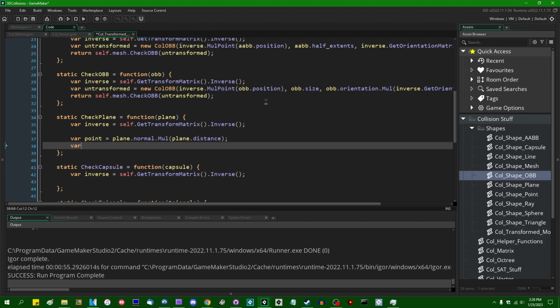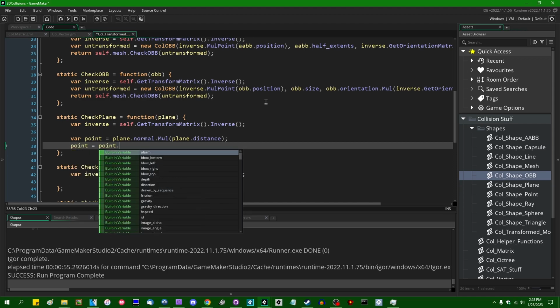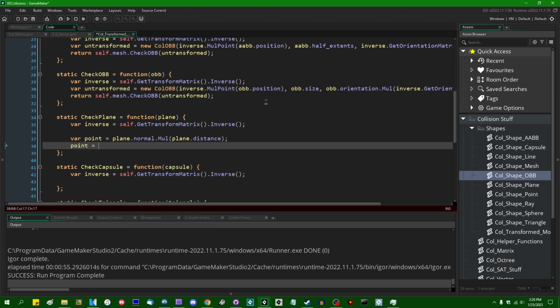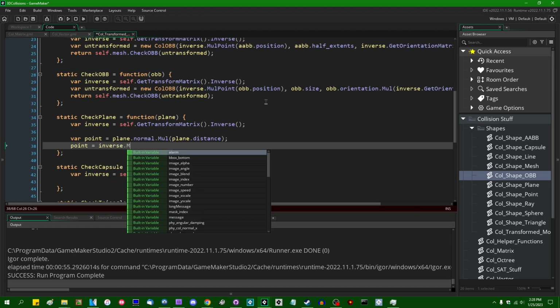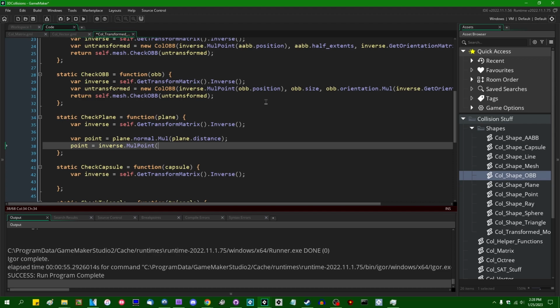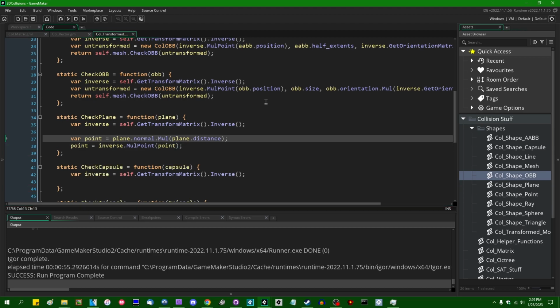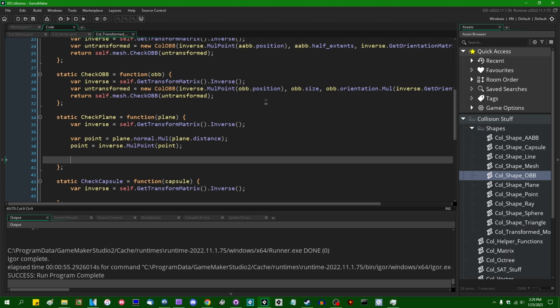We're going to need to use this when we want to figure out the distance of the plane from the origin. And we're going to want to untransform the point, so we can say point equals inverse.mulPoint(point), and that's going to give us a Vector3, which represents a point on what is going to be the untransformed plane. This is a Vector3. This isn't a call point, just in case I need to clarify.